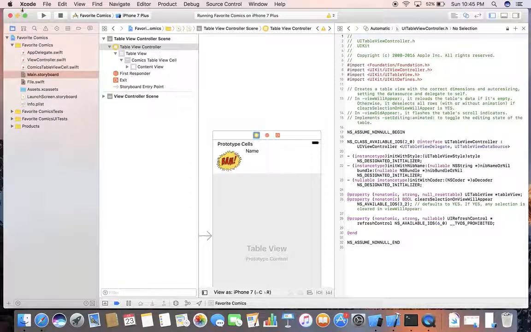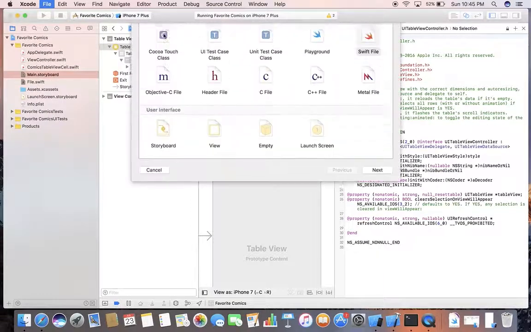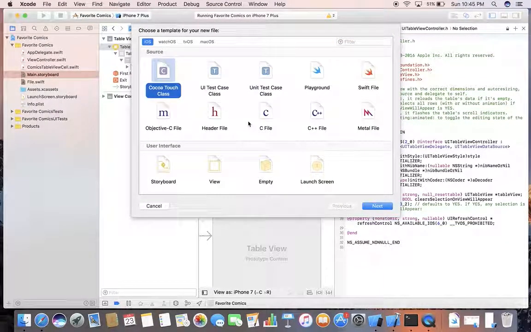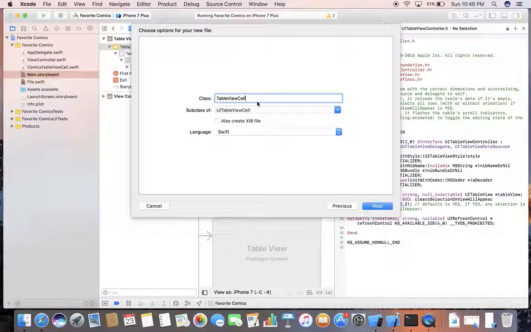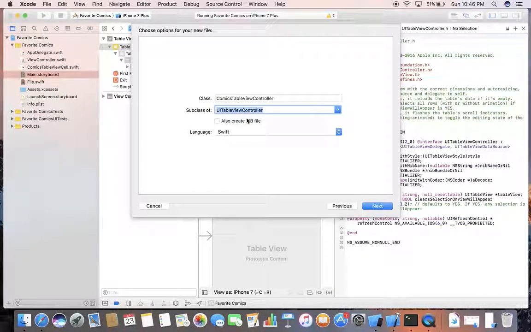So we're going to have to make another file, new file, or command N, Cocoa Touch class. We're making a new view controller. Now we see we created a table view cell before, so this is the first thing that's actually showing up as a table view cell. I'm going to get rid of that. I'm going to name this comics. It's a class, but now I'm going to select not table view cell, but table view controller, and you can see comics table view controller. So we know exactly what this is.